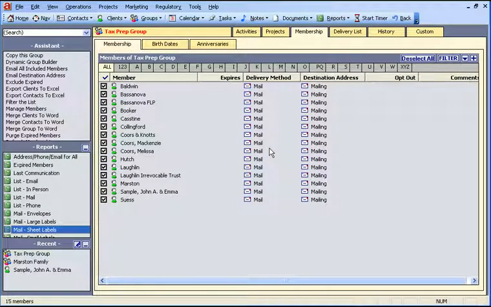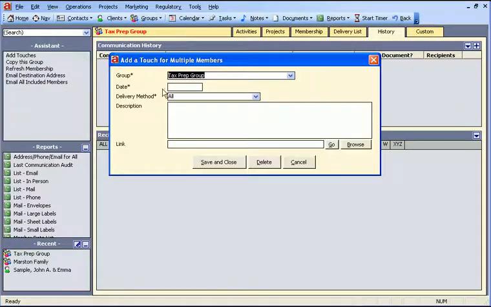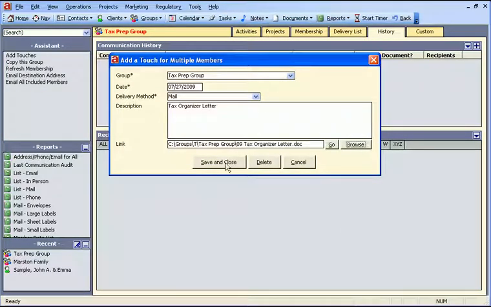Let's now document the fact that we have sent the members of this group a letter. From the Group Profile screen, click on the History tab, and we can add a touch record. Let's select today's date and the delivery method as mail. The description will be Tax Organizer Letter. We will also want to link that document, so we will browse, select the document, and now we will click Save and Close.